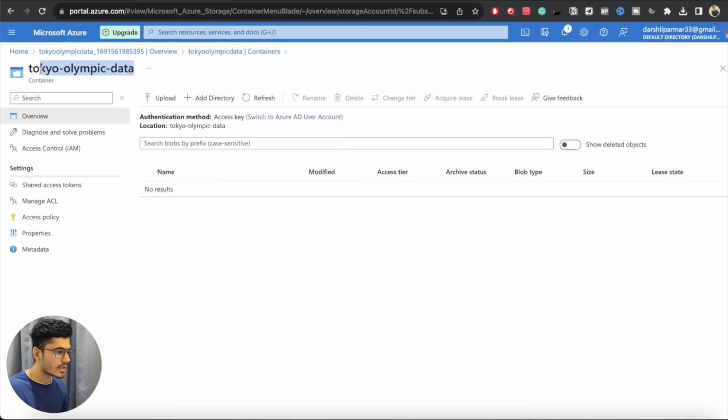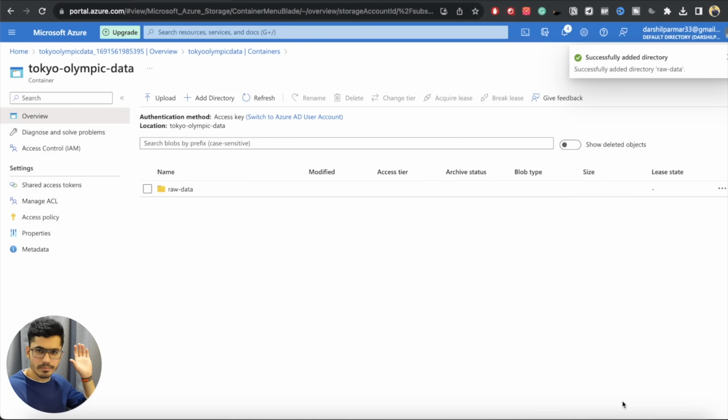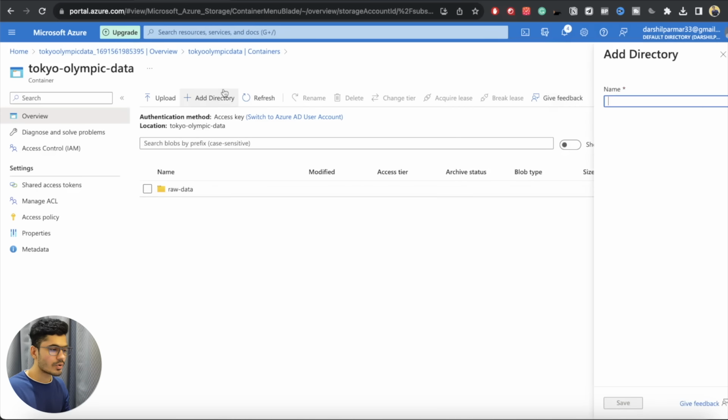So as you can see over here, this is our storage account and this is our container. In this we want to create two folders. Click on add directory. The first folder that I want to create is raw data. This is where we will store all of our raw data as it is from the data source that we extract.